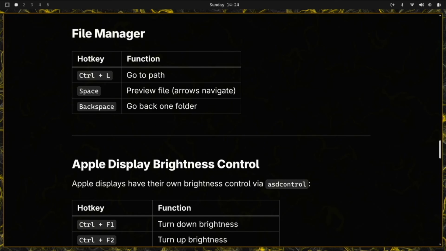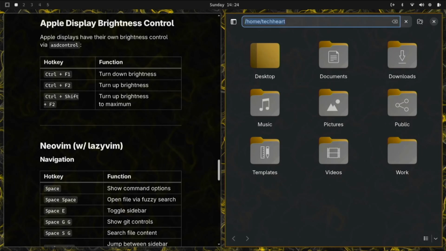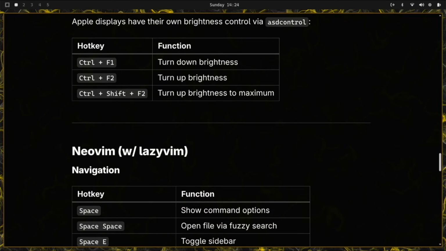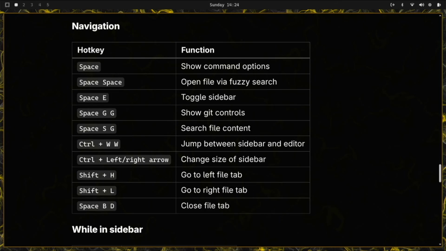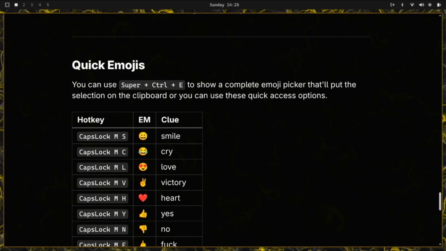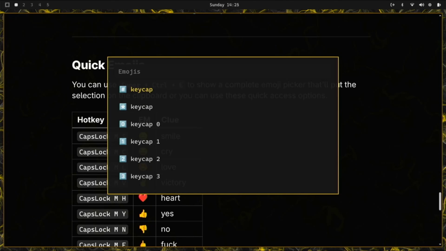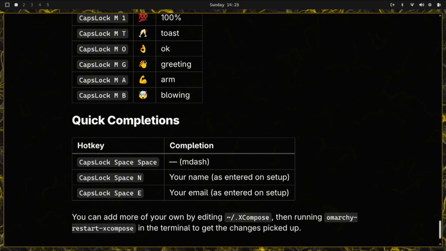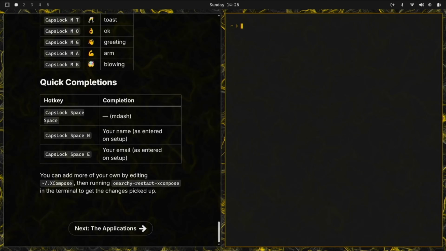I like in the file manager, you can just press Control L, and then you can type in any path to the whole system. So if you need to get something down in the root directory or otherwise. We won't go over Apple controls. And NeoVim is its own thing. We have NeoVim with LazyVim installed, so it's highly themed and customized. Also, that was neat. We have Super Control E, pulls up an emojis, and you can find quick emojis, nice and easy. Same thing here. You can do a caps lock space N, and it puts the name that you entered at the beginning. Caps lock space E gives you your email address that you entered.